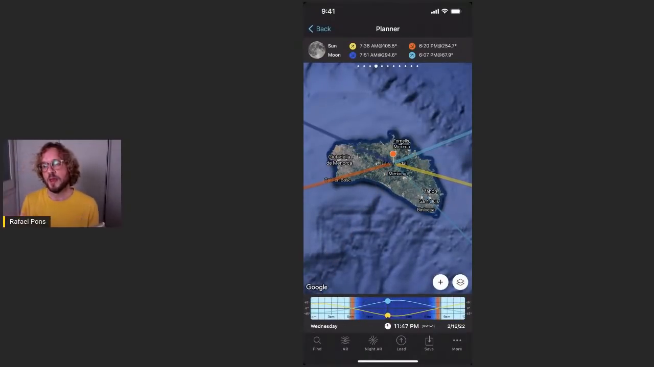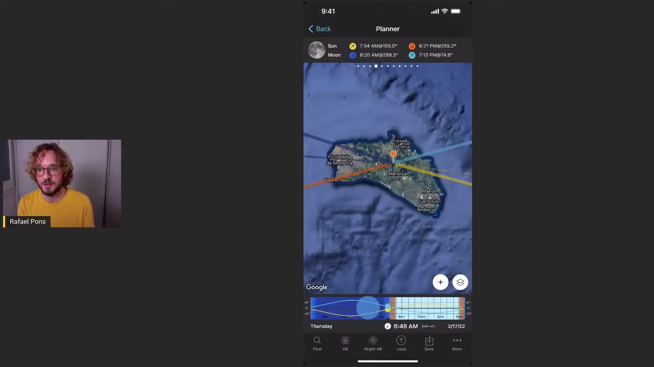Great. To plan a shot, you only need to do 3 things. The first thing is you need to know how to move this red pin, because you'll need to place the red pin in the location you want to plan your shot, next to your subject, for example. The second thing is to change the date, because if you know the date you want to shoot, then you need to set the date using the time bar in order to have all the sun, moon, and Milky Way information displayed on the map and also on the top panels. And this is the third part.